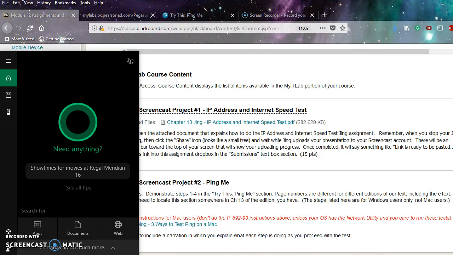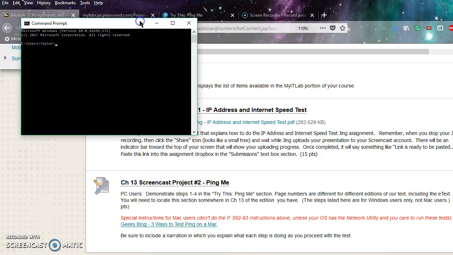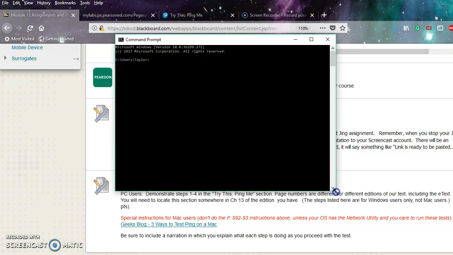And we're just going to start right off and type in the search bar command. Command Prompt will pop up. I'll just click that, and it gives us this little guy. I'm just going to make him a little bit bigger. So, what we want to do is do the first, well, we just did the first step.